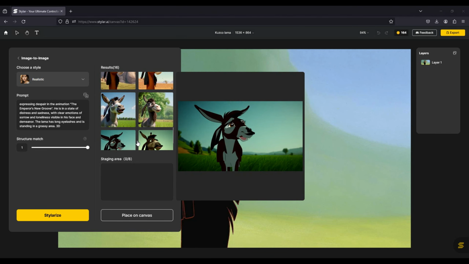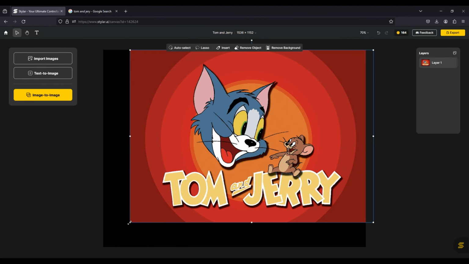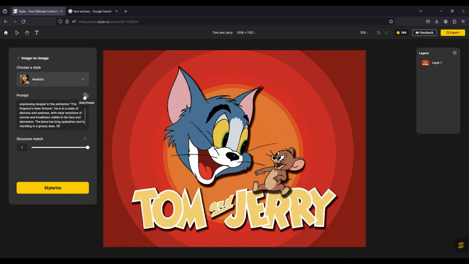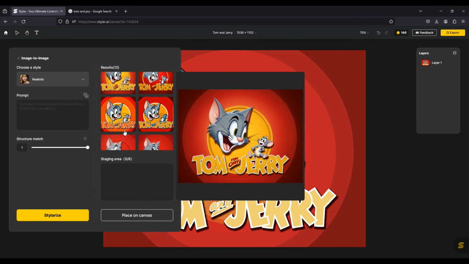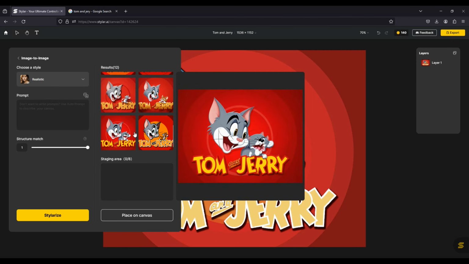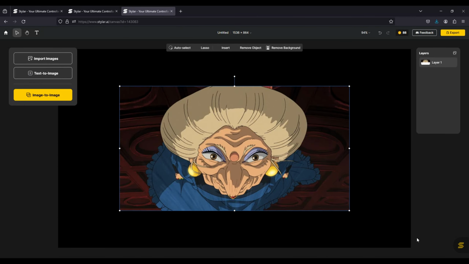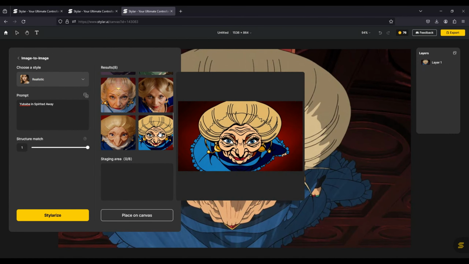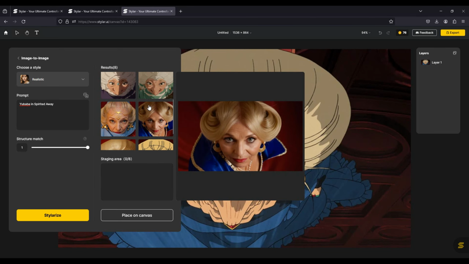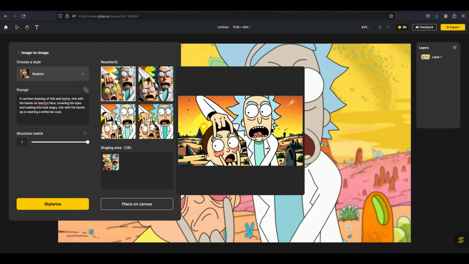Let's try another image. Moving on to Tom and Jerry. Like before, I'm using the automatic prompt and making changes as needed. You can see the result. Next, I'll test with SpongeBob, Rick and Morty, and a few other images without providing additional explanations. Everything is clear. Rick and Morty, like the first image, had good output.